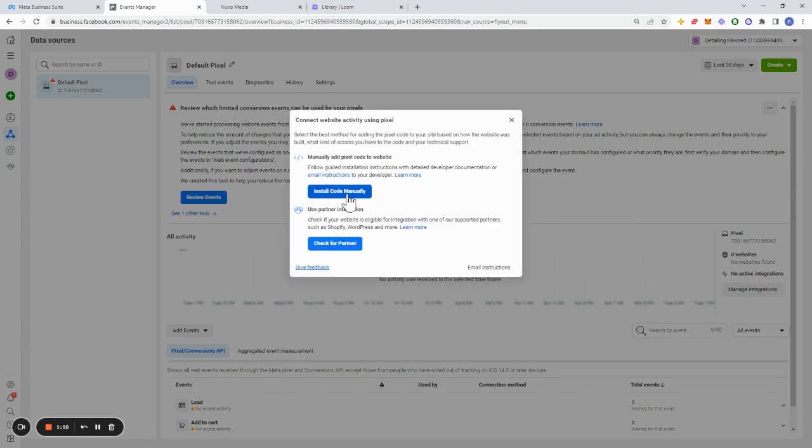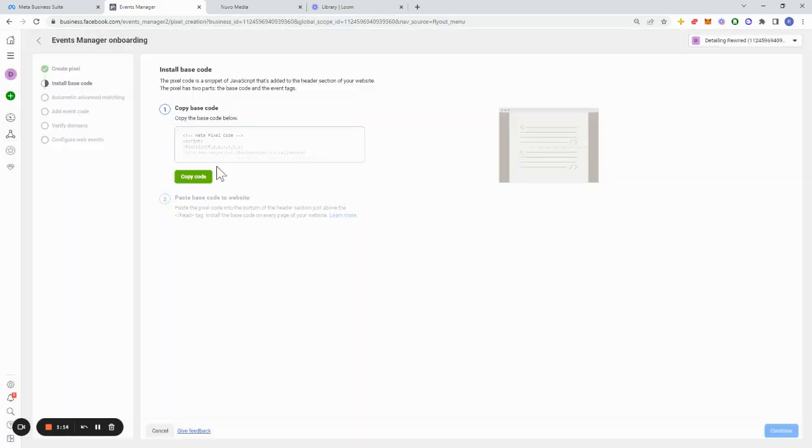This is the one I recommend the most, because if you just click on this, you can copy this code right here and send it to your IT guy, whoever manages your website, and just paste that code into your website. And that's how you set up the Facebook pixel.